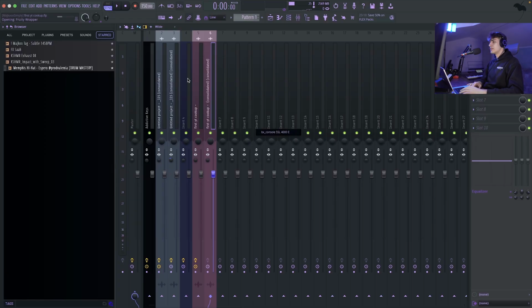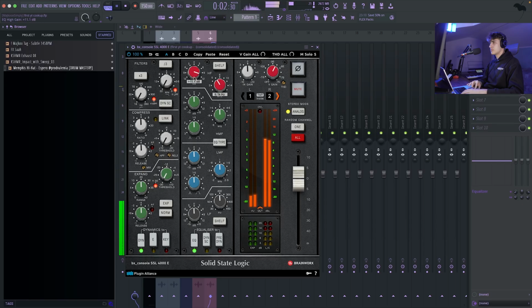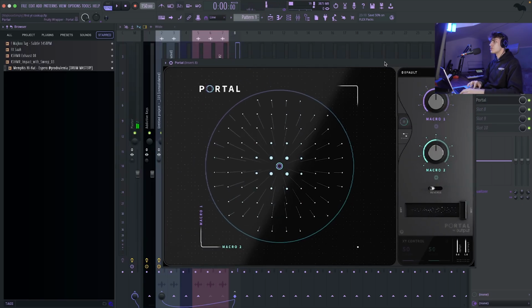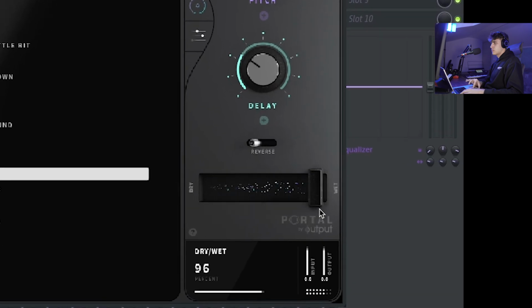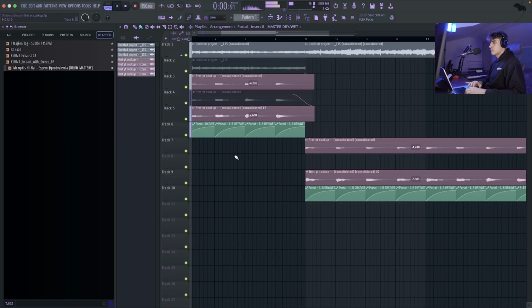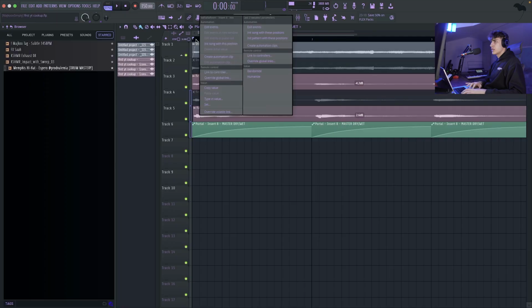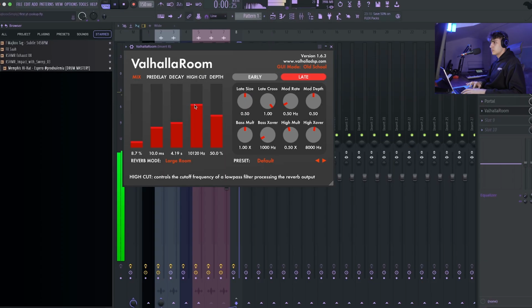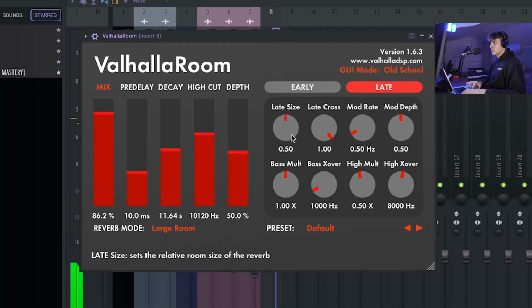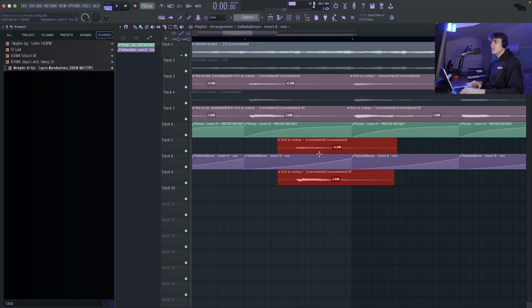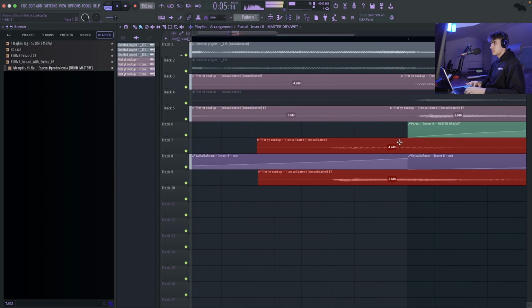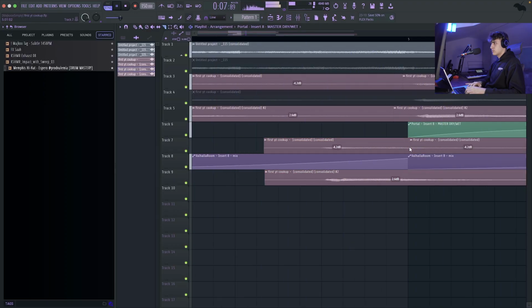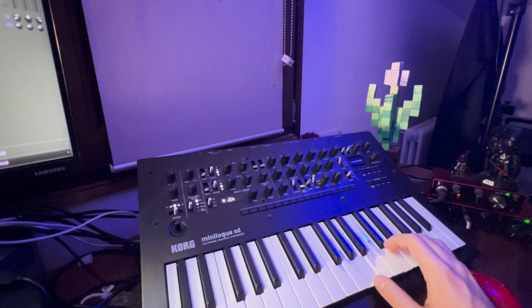I want a bit more high end in it. Let's add some Portal. Let's try it. Alright, let's make this automated. Oh, and the mix coming back into this. Alright, and let's do the same with the reverb right here. Low key, some repetition here could be fire. Let's start making something with this.